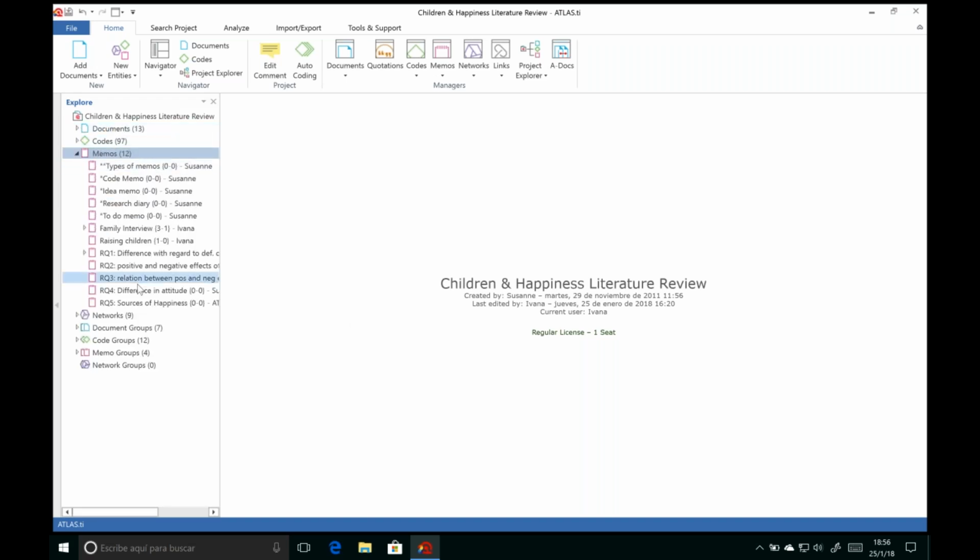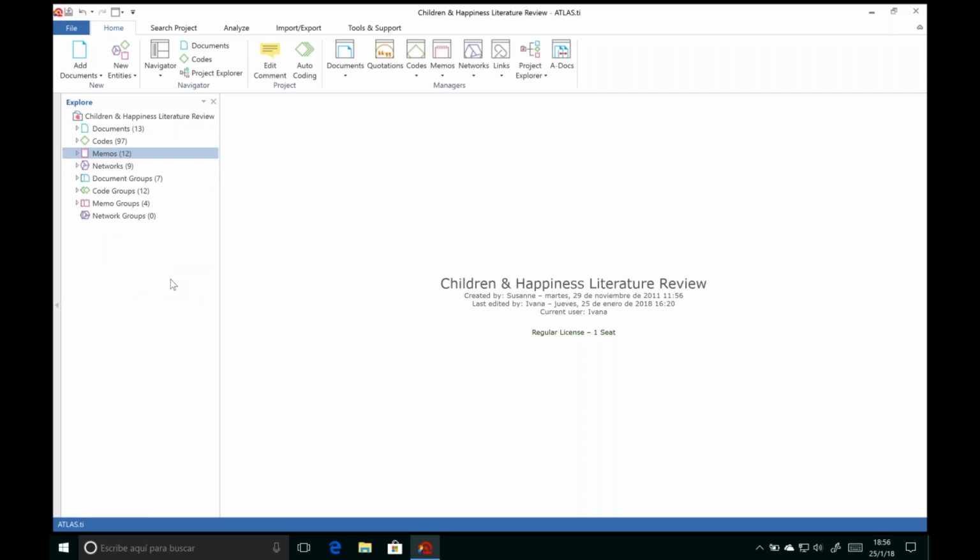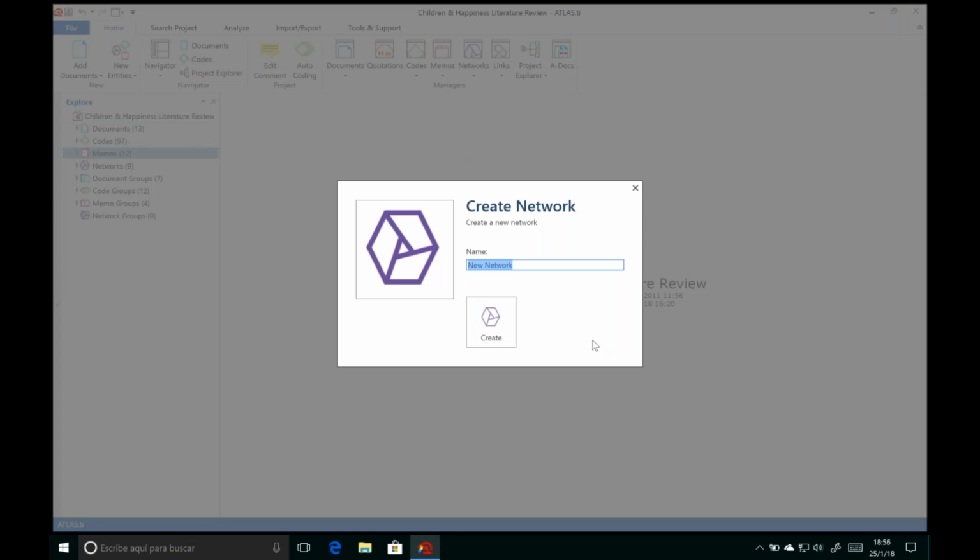Creating our quotations, writing in our memos, and then collecting all of this information together. Now I'd like to take a look at how we can visualize all this information that we're finding here. What I want to show is how we can create a network. Under the Home tab, you just click on New Entities, and you have the different options for creating any of these entities. I'm going to click on Network now.